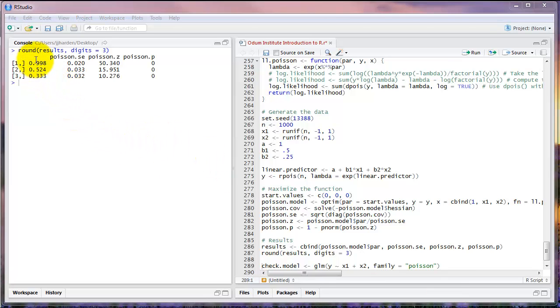And here's what we get. First column is our coefficient estimates, 0.998, 0.524, 0.333. Standard errors are right here. Z values here, and our p values are very small. All, when rounded to 3 digits, come out to 0.